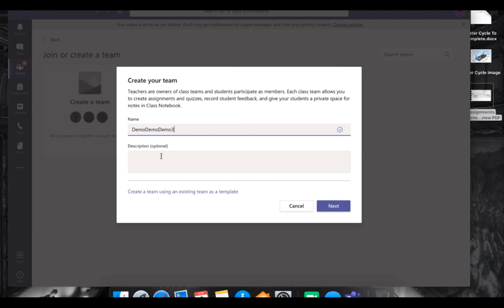3. You can give it an optional description. This is usually editable. So if you do want to change the description at any future time, this can be done, but we are just going to give it a little one just to show you that there.